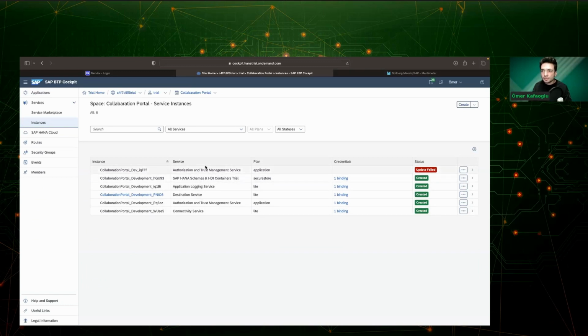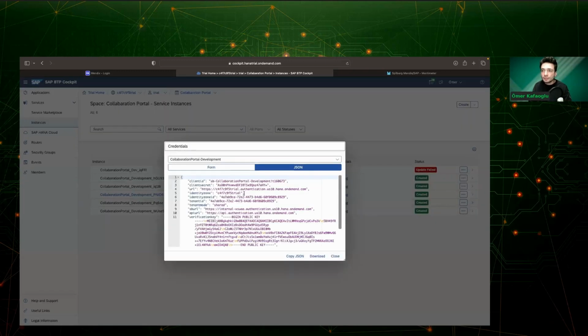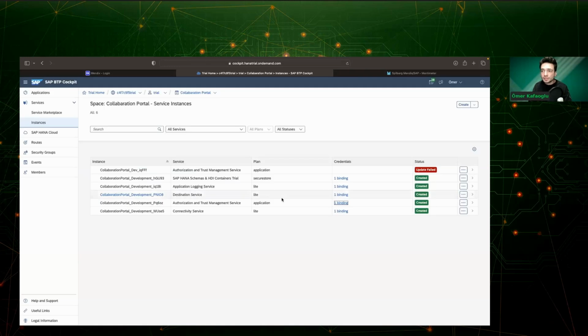This one, the update failed, is actually not related to that. It's another instance. But as you can see, I have the connectivity service, and the destination service, so if I have destinations, I can consume them. I have the application logging service. I also have my HANA schema, as it runs on HANA. And I have the authorization and trust management service for the whole roles and access management. I bound all of that to my collaboration portal app.